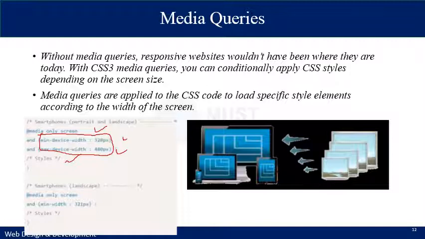Similarly, for another device, such as smartphones, you can use another media query for screen, and it has the minimum width of 321 px. That means it has no maximum width. So any device with this minimum width can use the styles applied here.